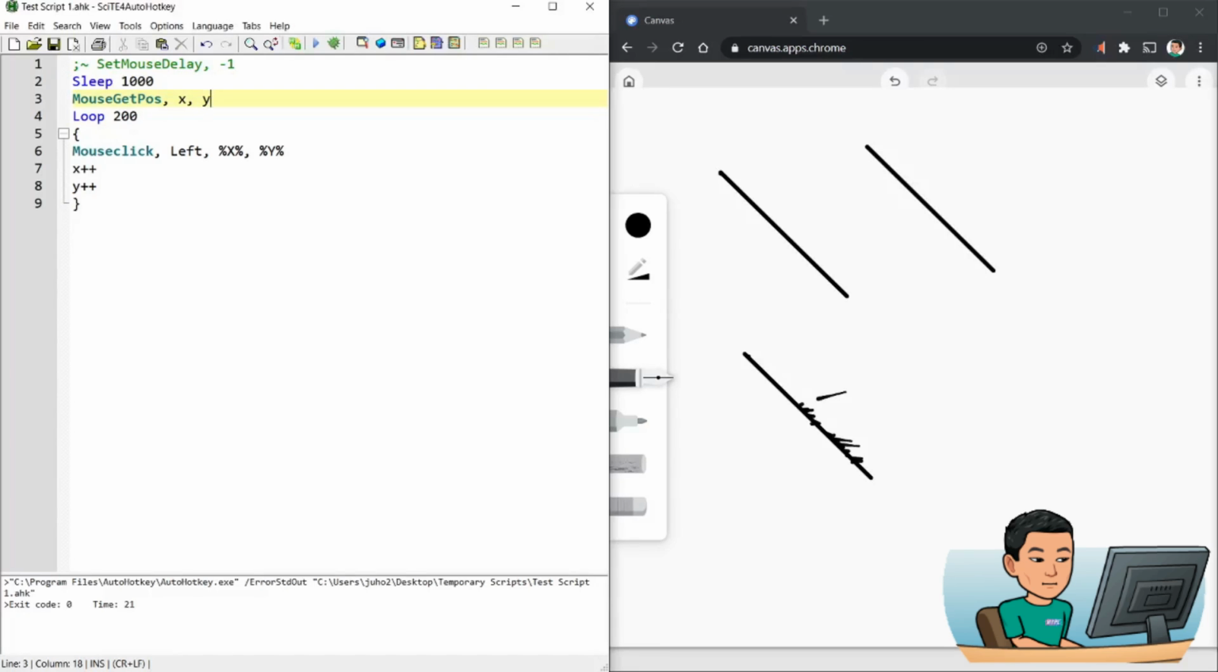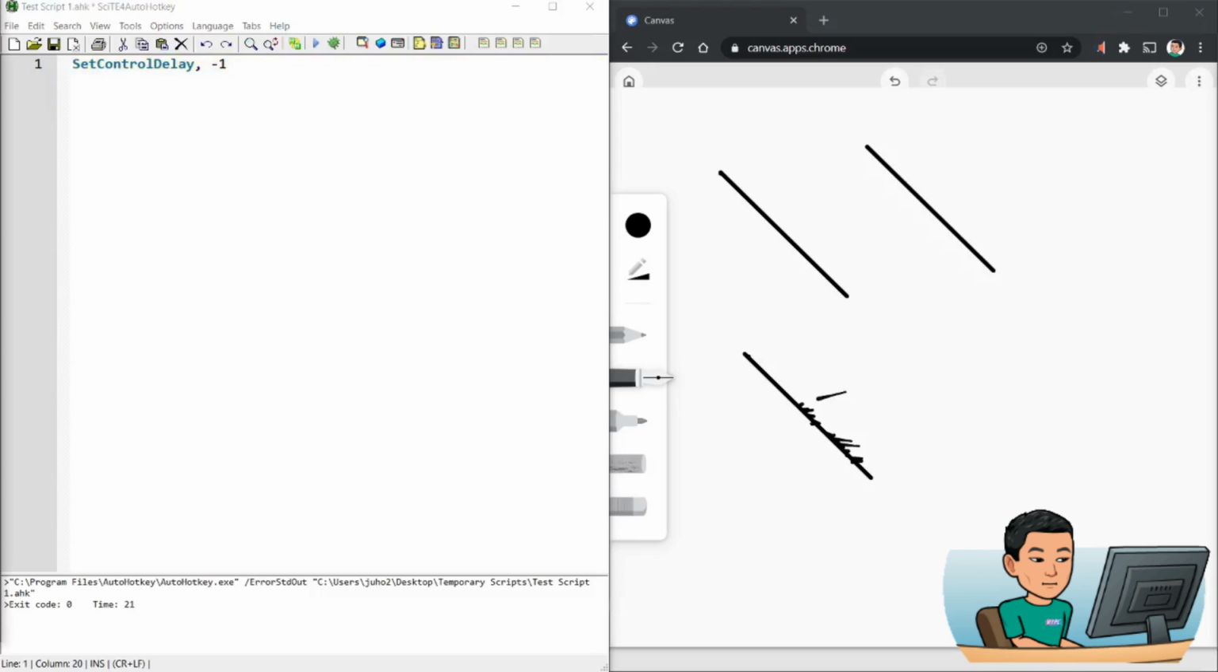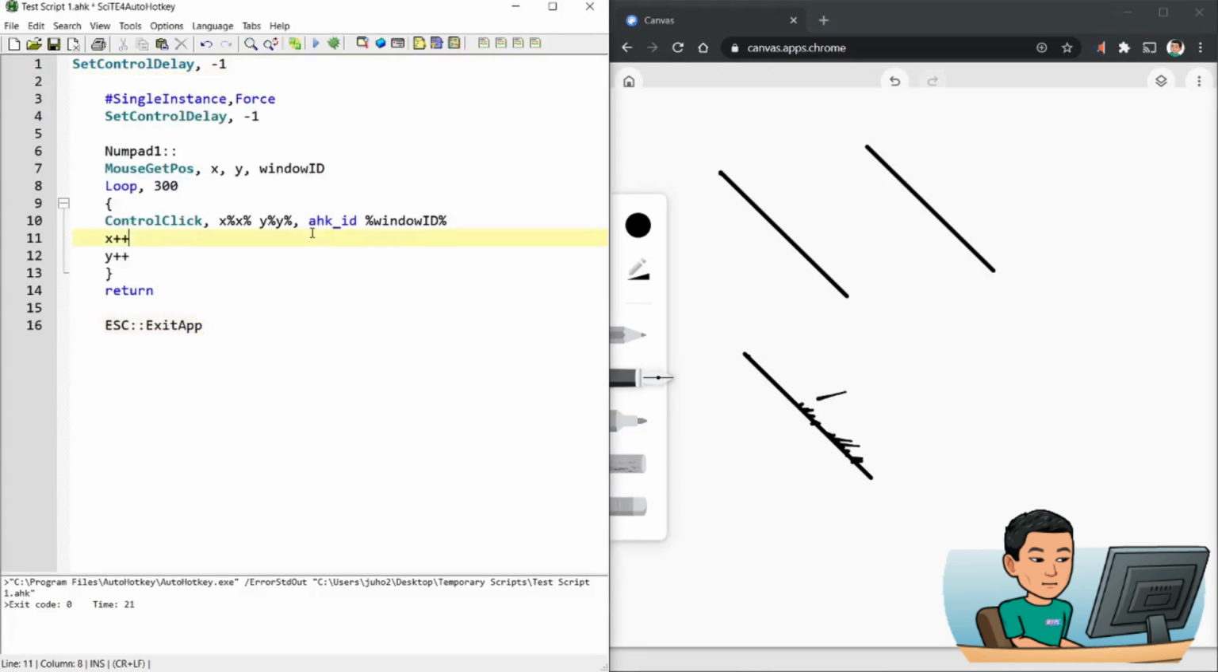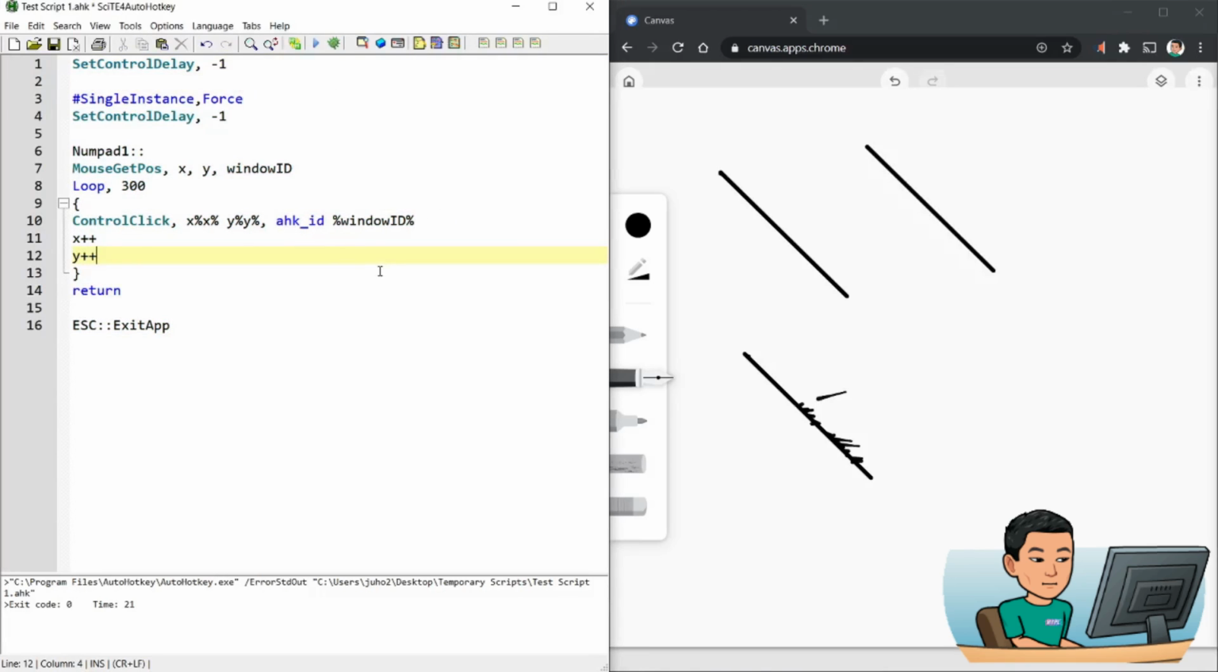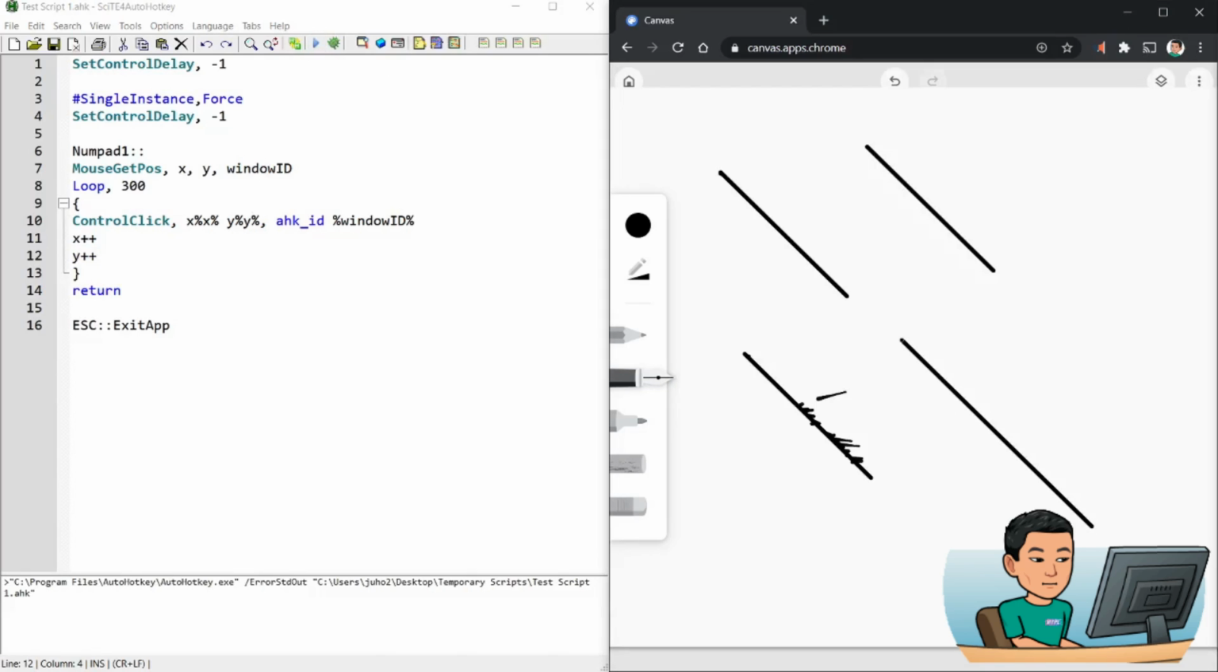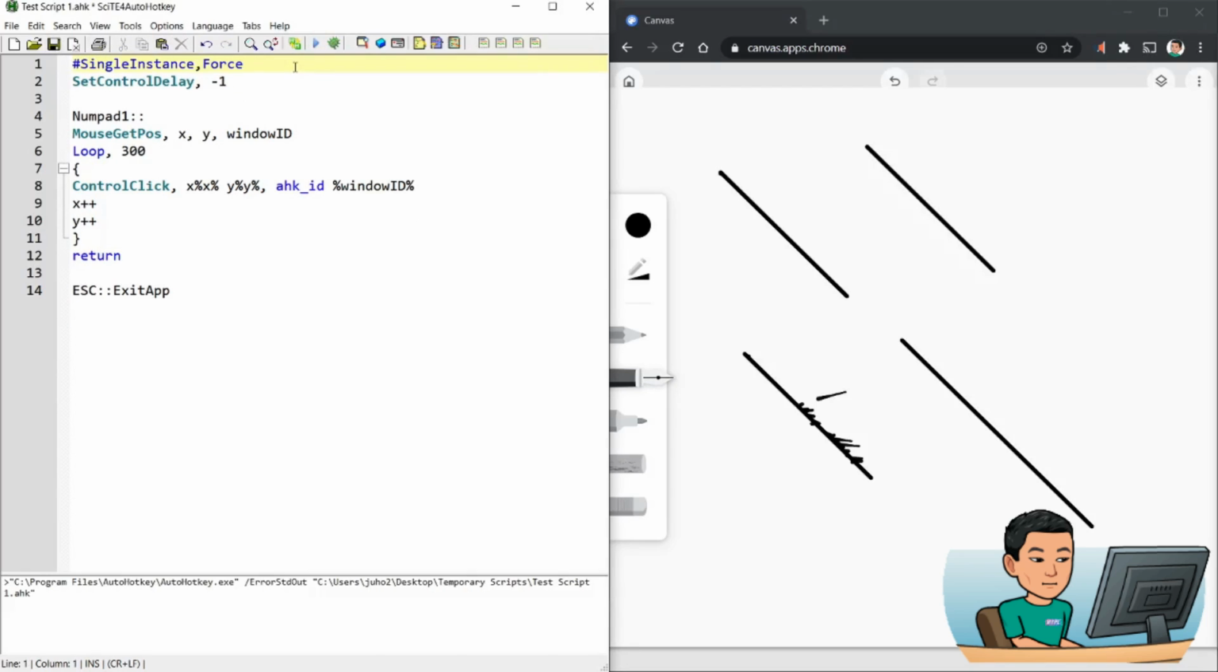So coming back to SetControlDelay to -1, I've also got a script that uses ControlClick right here, and it's basically going to do the same thing as what the previous example did. Now I've got the delay set to none. If I run the script and press numpad 1 to run the hotkey that draws a line, it draws a line really quickly like that. Whereas if I've got 2 lines here.